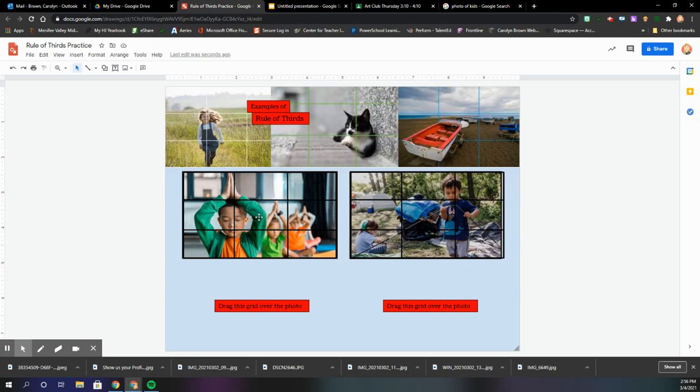So now both of these photos are using the rule of thirds, and I've shown that by dragging my grid on top of it. And from here, you can just go back to the Google Classroom and turn this assignment in. This assignment would be considered complete, all done, and that's all you need to do. Please ask any questions if you have them. Thank you.